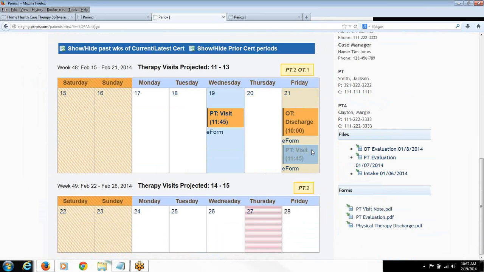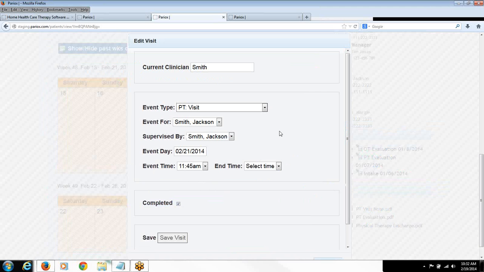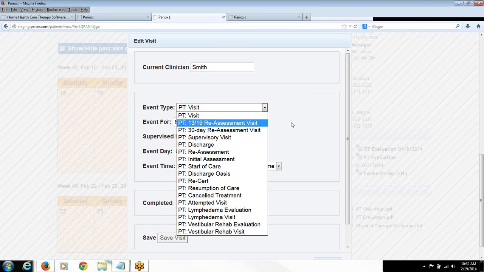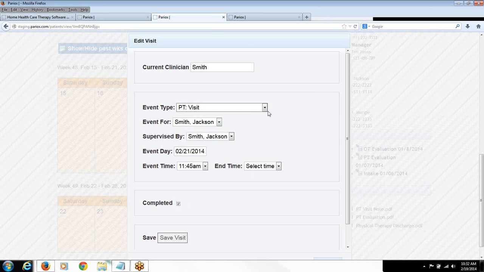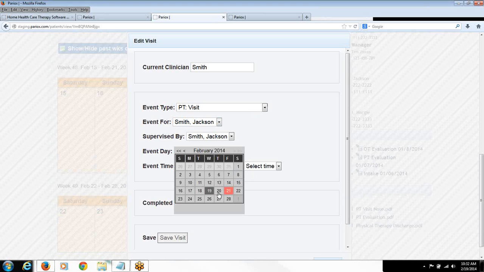But let's say that you needed to move that visit or edit it in any which way possible. Well, here's how you would edit a visit. Whether the visit is blue or orange, you would click on the visit. So here I click on this visit right there. It'll pull up a window on which you can do all types of things. I can indicate, well, it was something else that I scheduled. I ended up doing a different type of visit, maybe a discharge. It was a different date, so I'll go in and actually make that change.